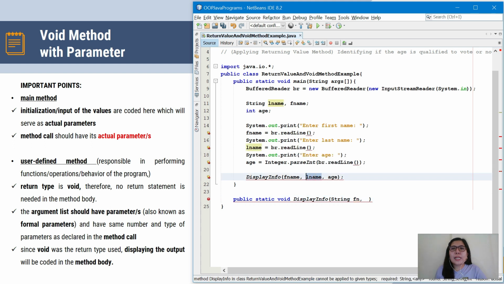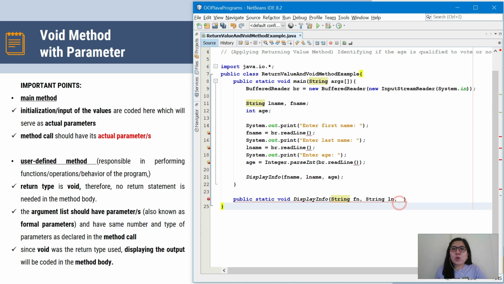So, your lname again is a string. So, we have string. Gamitan na lang natin ng variable na ln, space, age. The age is an integer. So, we have int, and ipasa rin kay variable a.